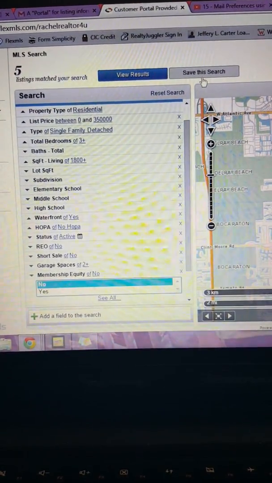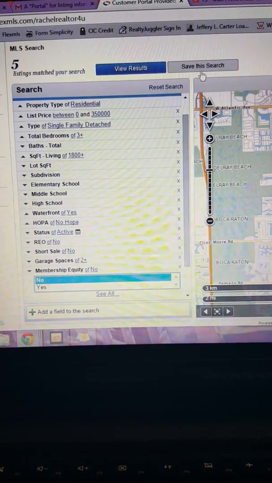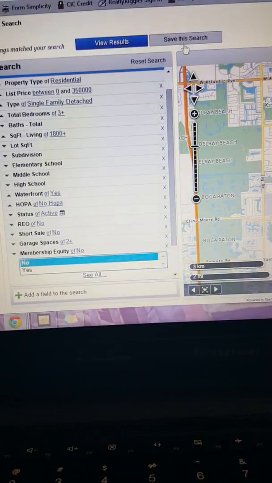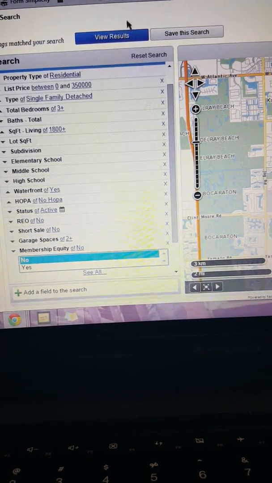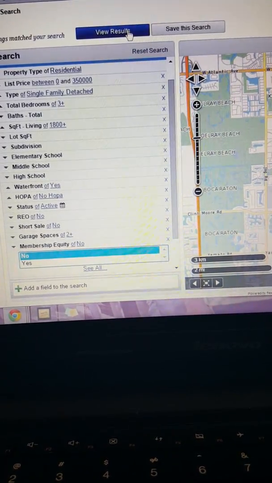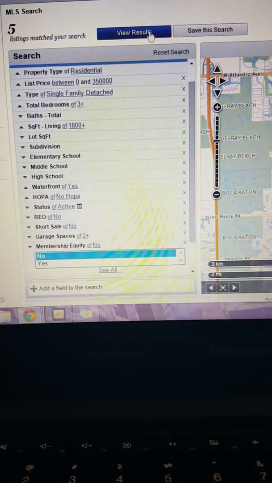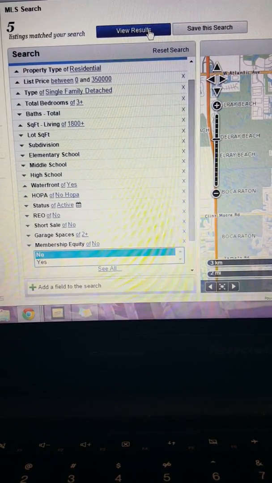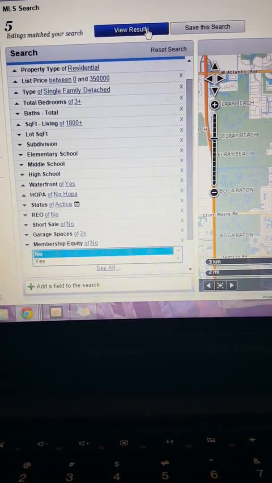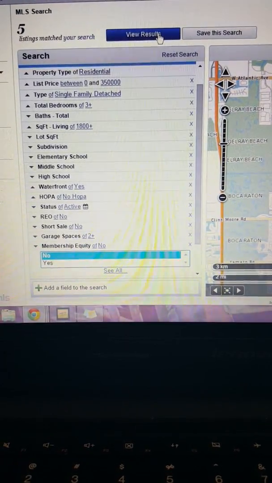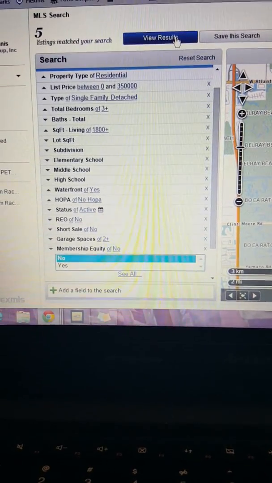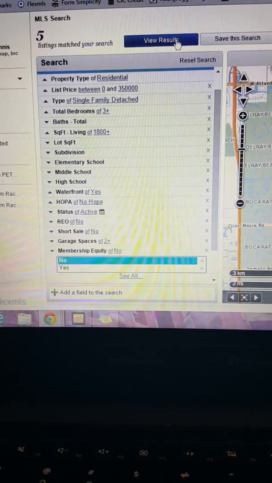So membership equity means you are buying into that subdivision. You will have equity in your home already because you are paying that equity up front. In some subdivisions like that one I was in, which I know is a membership equity, it requires $60,000 up front. And not all lenders will loan you money for that. So that is a lender question. Don't ask me about stuff like that, but I do know from experience that not all will do that. That is just money you have to come out of pocket at closing.